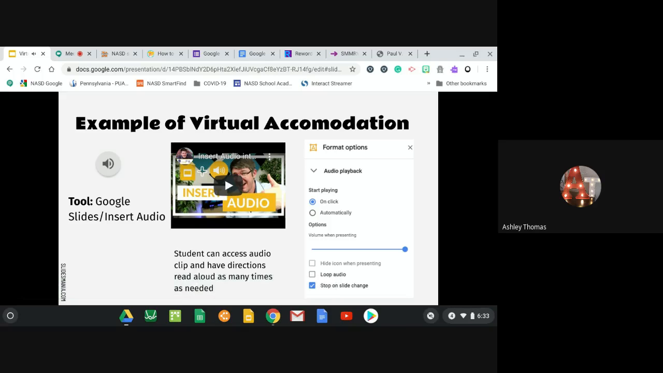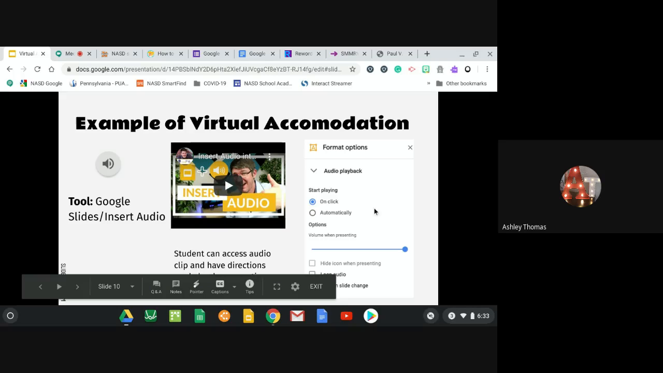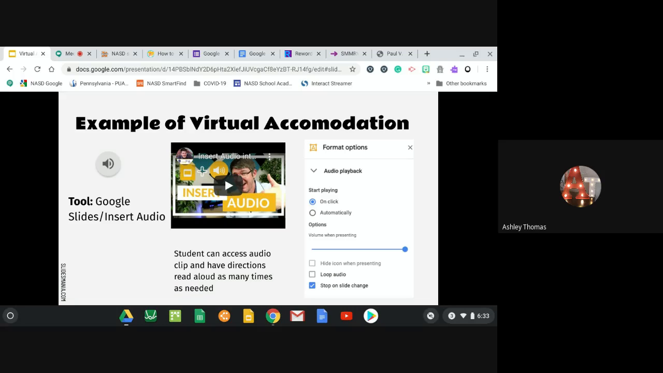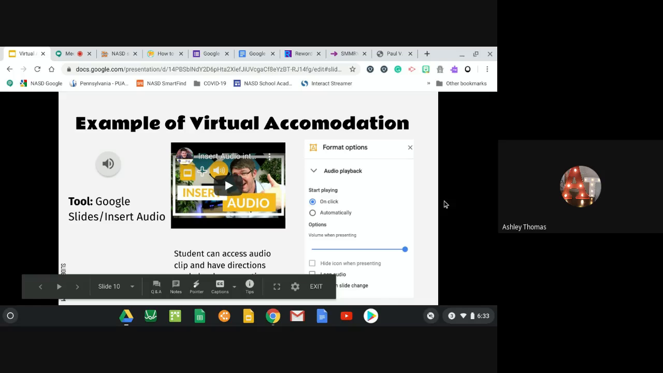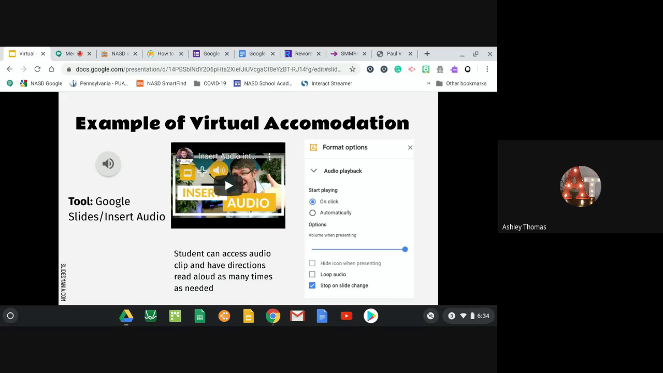And again, over here on the right, I'm showing you some of the formatting options for the insert audio feature. You can have it so that the audio only plays when the students click on it. You can have it play automatically when that student goes to that Google slide. You could have it loop the audio so that it just keeps repeating what's being said over and over. So again, there's a lot of different formatting options.